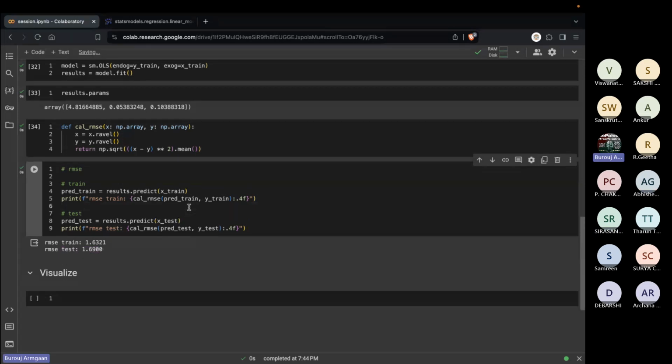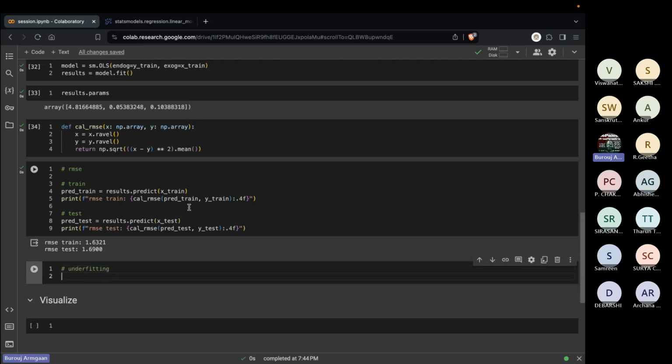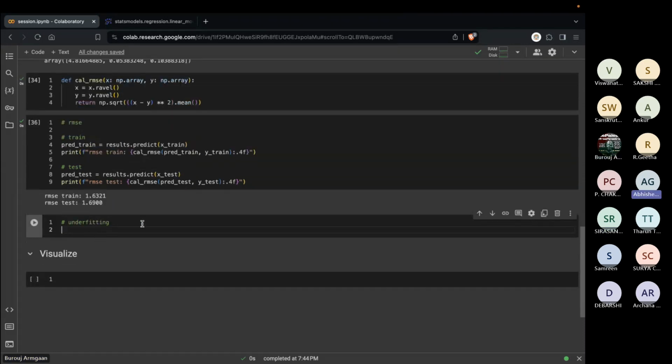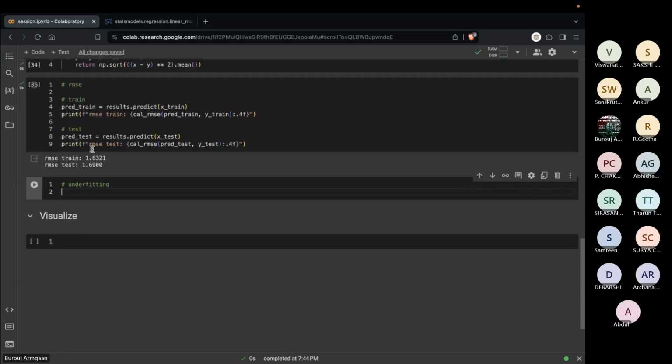Not necessarily. So let us say our model is underfitting. Underfitting means the training itself is poor, it has more bias. So in that case, my train and test RMSE may be close, but both of them are bad. But if I'm confident that my training RMSE is good, then if my test RMSE is close to the training RMSE, I can conclude that my model generalizes well.